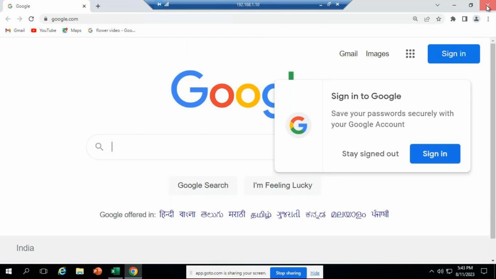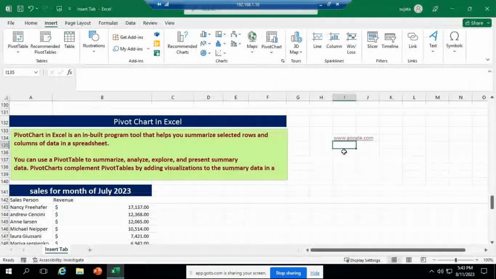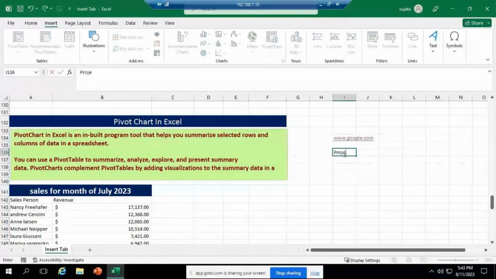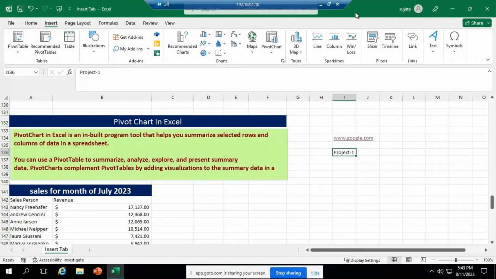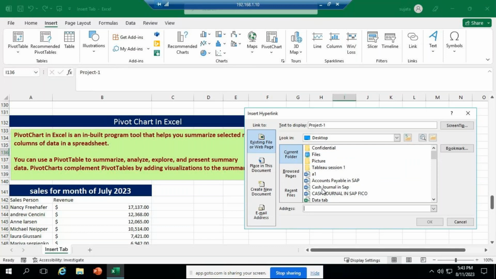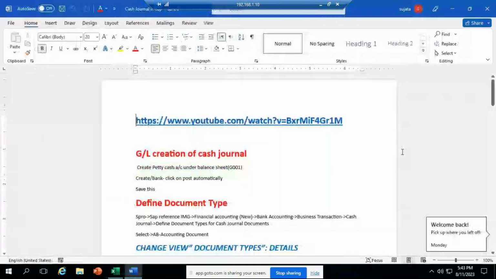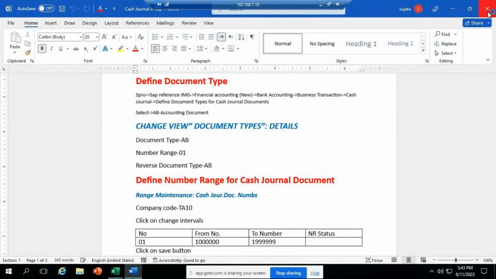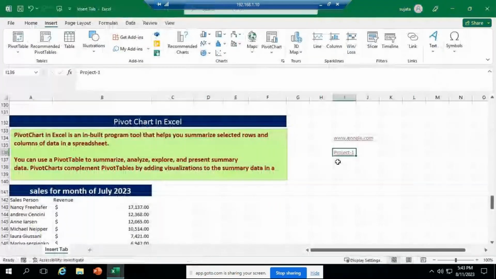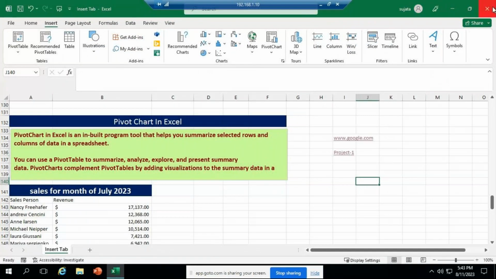If I want, I can do anything here, like file linking. Suppose I type here Project-1. This particular word I want to connect with a file. So I go to the link and select, suppose, cash journal and SAP, any file, and click OK. Once I click on this, that file will open. See, now this file has opened. So this is also called file linking. There are two types of linking, or else there is one more way to do this. Now I'll just minimize this.